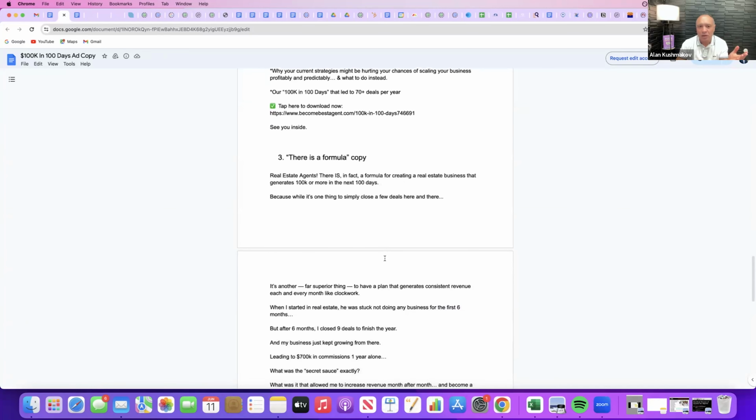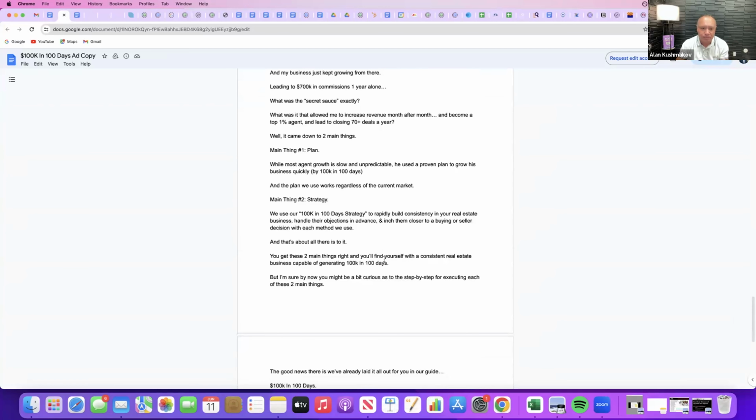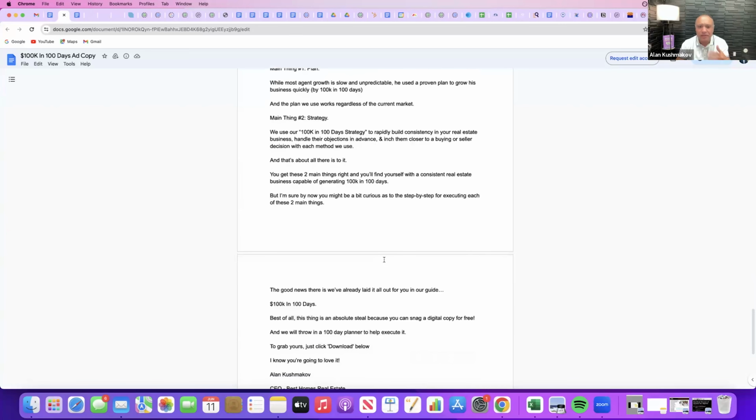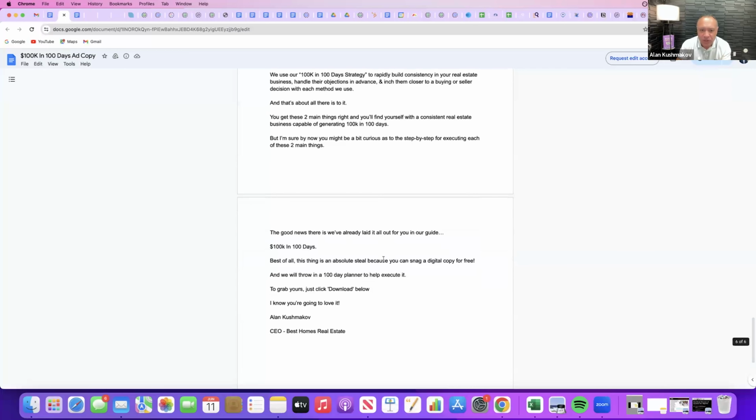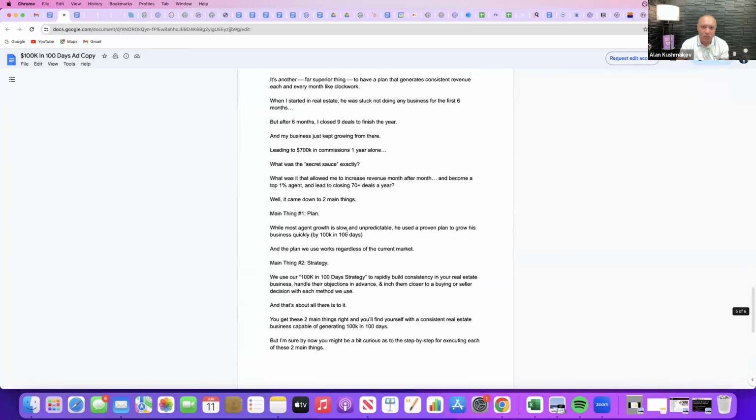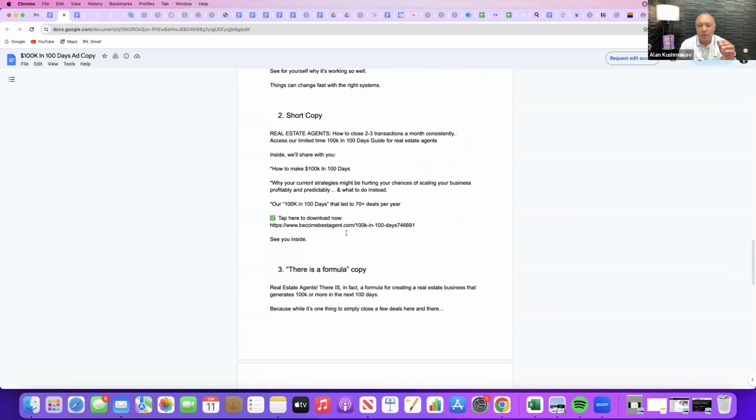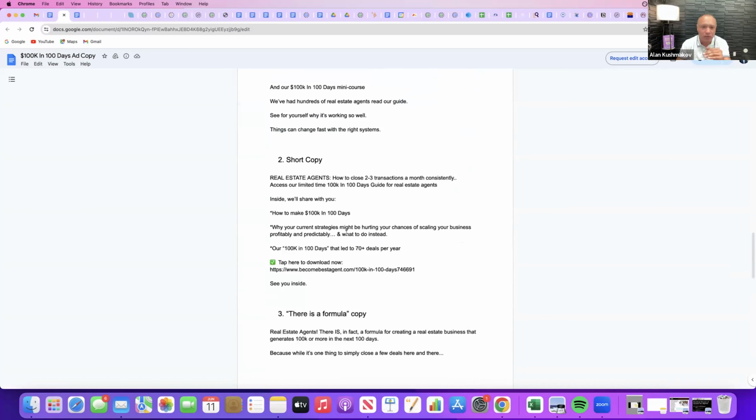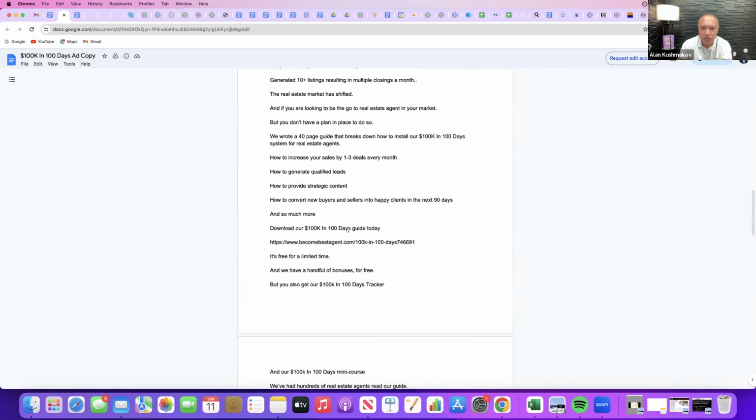And copy number 3, there is a formula. Again, it's educating. It's a longer copy. And they pretty much talk about the same exact thing. The verbiage is a little bit different, but the meaning of it is exactly the same, right? Learn, step by step, how you can generate leads and close more transactions. By the way, in the link below, you will have access to this as well. So you can feel free to download this, feel free to change this. It's yours. All right, cool.